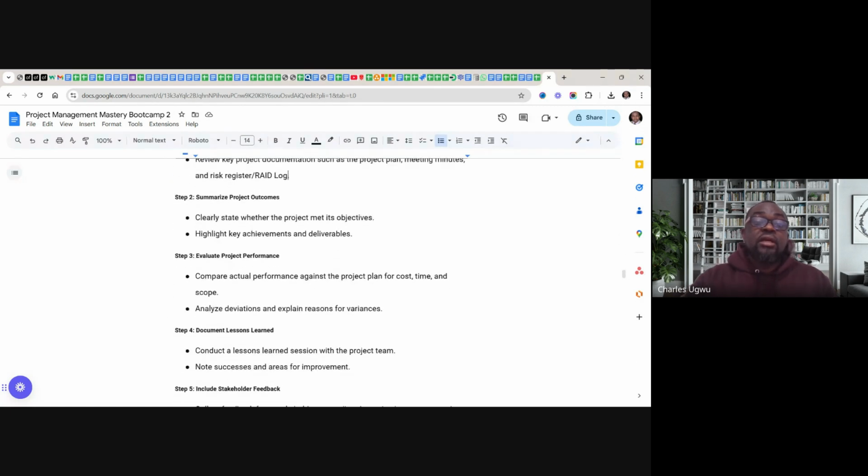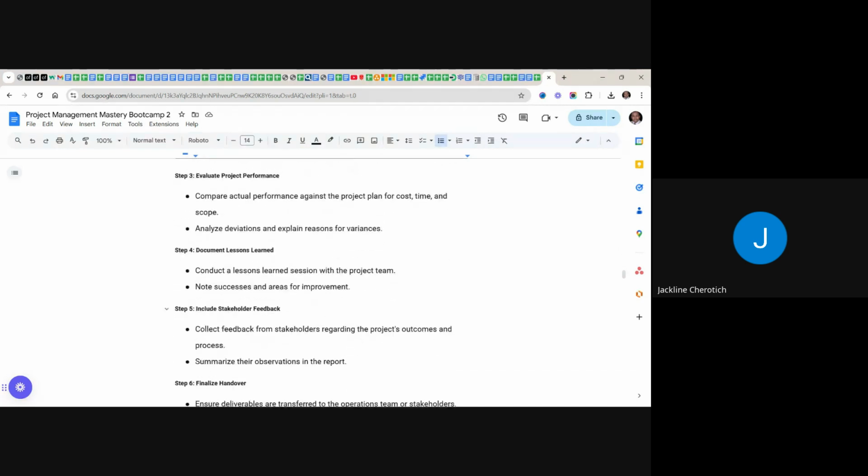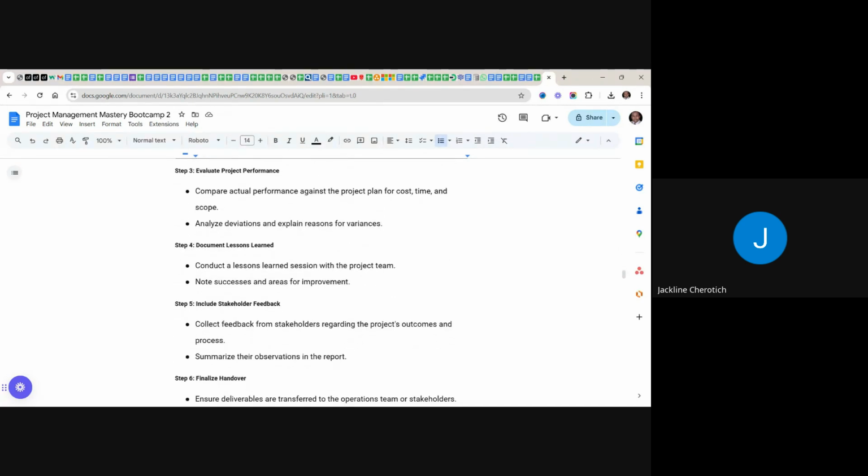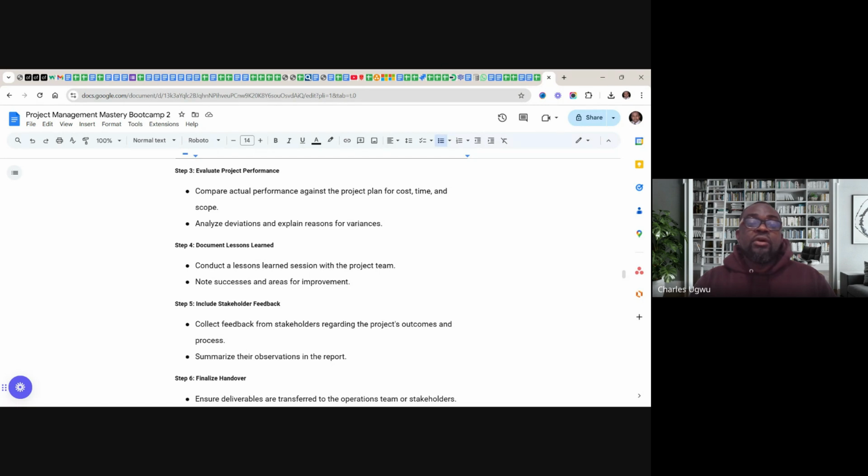Number 3, evaluate project performance. Compare actual performance against the plan; these are things we've captured as well in the components. Analyze the deviation and explain the reason for variance. Number 4, lessons learned. Conduct a lessons learned session with the project team. Note successes and areas of improvement.